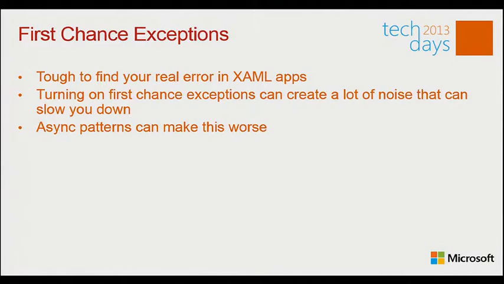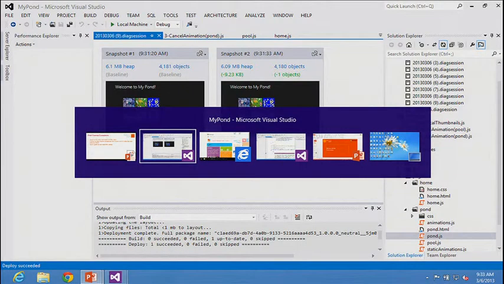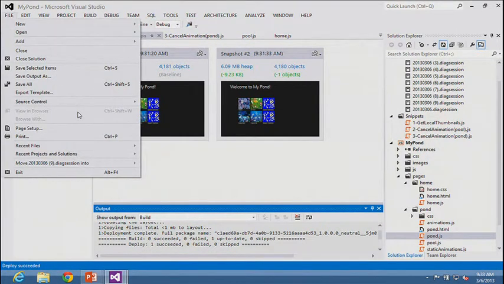Turning on first chance exceptions can help, but a lot of times that creates a lot more noise than it does, and that noise slows you down. The async patterns that are so prevalent in Windows 8 apps can make this a lot worse. They can make it so that these exceptions are getting handled and rethrown so many times that you're losing the original context of the error, if you're even getting that error at all. So I'm going to show you a trick that you can use in C++ in particular to solve some of your problems.